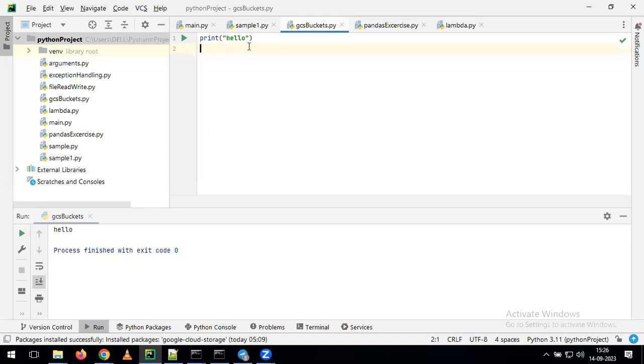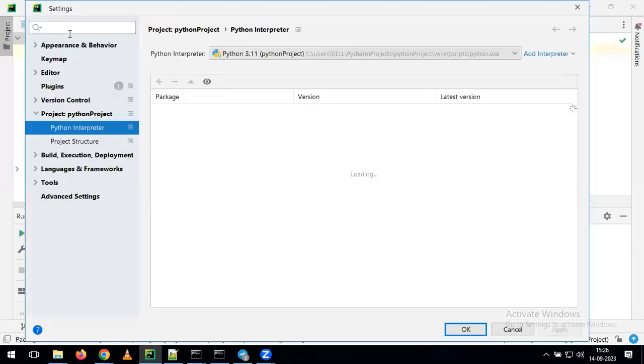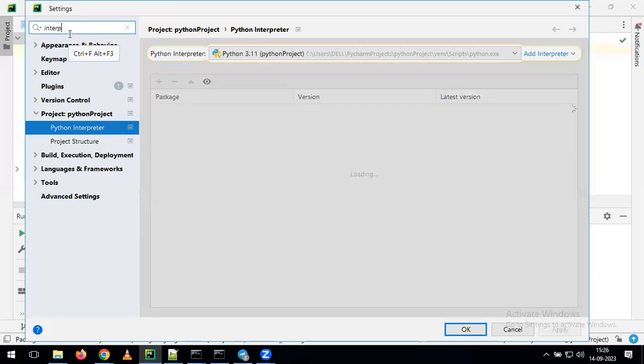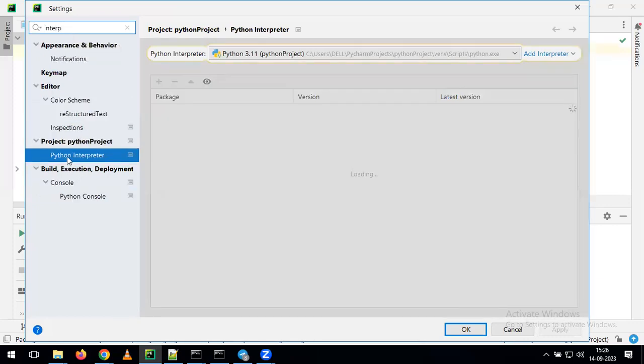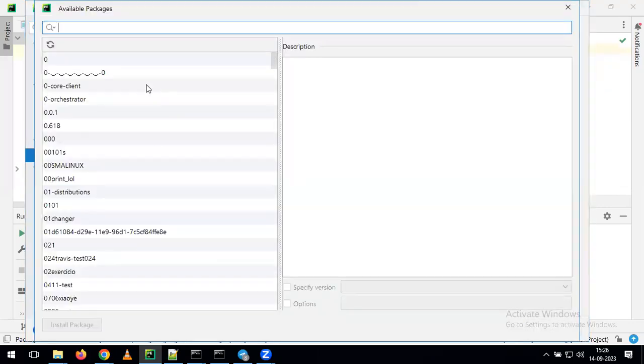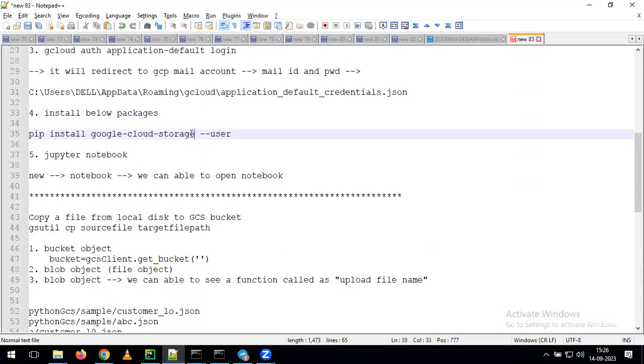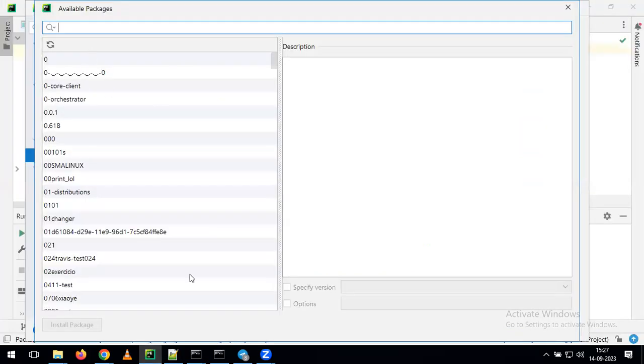If you want to install any package from PyCharm, how can we install it? We need to go to the project, file, and then settings. In the settings, we need to search for interpreter. Once we search for the interpreter, here you can see the Python interpreter. Here click on this plus button. Once you click on the plus button, here you can search for whatever package you want to install. Here my requirement is, I want to install this package. I'm just pinging you in the chat only. Earlier we did this operation by using the pip install command, but in PyCharm, instead of giving the pip install command, directly from here we can install the package.